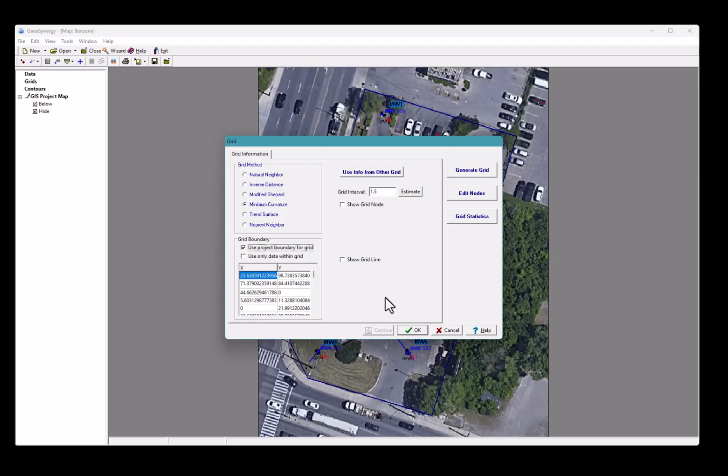There are a wide variety of gridding algorithms, and the most suitable one is typically dependent on the data and the goal of the contouring. For this tutorial, we will use minimum curvature. After the grid information has been entered, click on the Generate Grid button to create the grid.